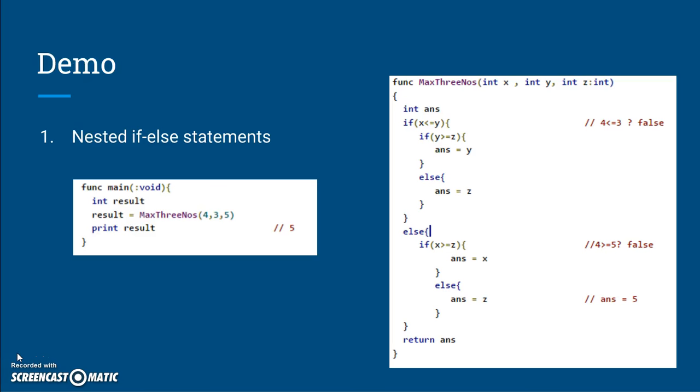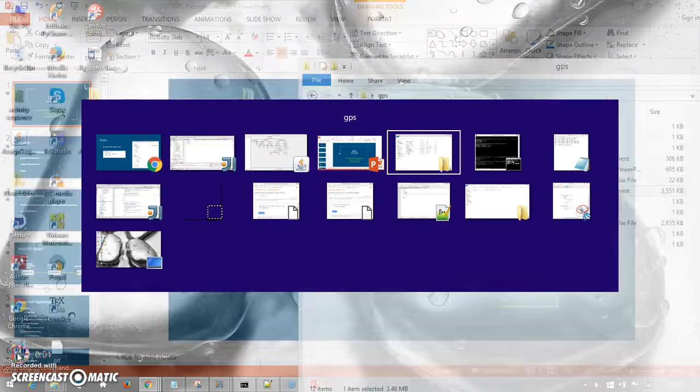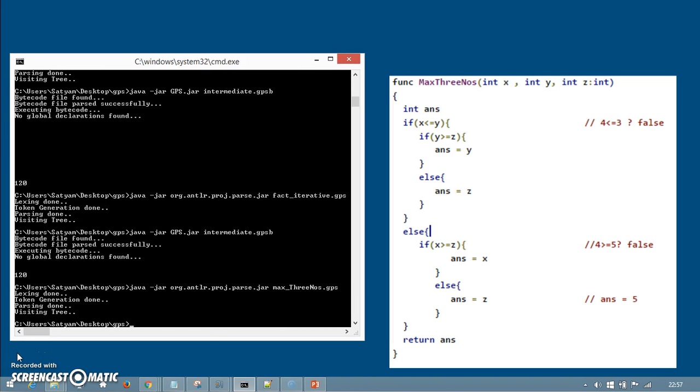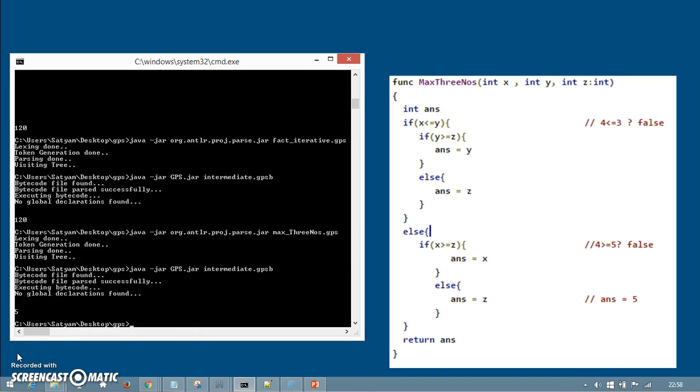Let's go on to the demo section. In the first program, we will demo the if else nesting and the if else control statement. In this, we run a program of finding the maximum of three integers. We pass the values 4, 3, and 5: 4 is assigned to x, 3 to y, and 5 to z, and we expect the output to be 5. So we see that the output has come out as 5. Next, let's go on to the next program.